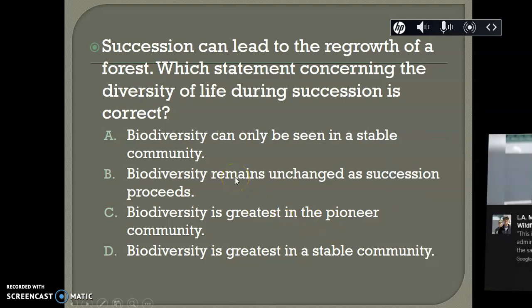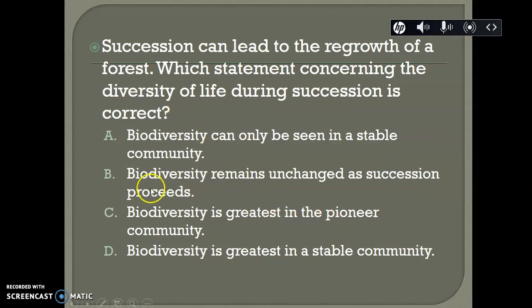Diversity can only be seen in a stable community. Diversity remains unchanged as succession proceeds. Diversity is greatest in the pioneer community, which is at the beginning, or diversity is greatest in the stable community. Okay, so this is a hard question considering you're just learning this. And we'll talk about these two words many, many times.